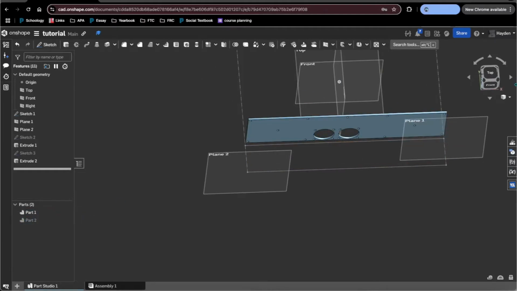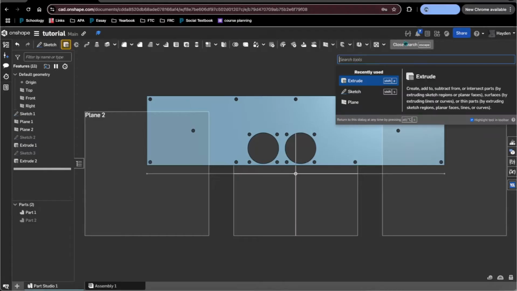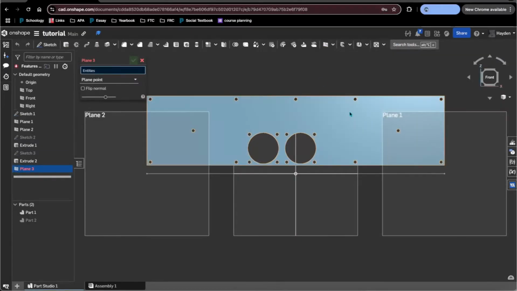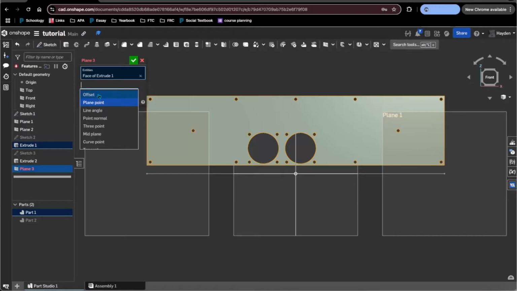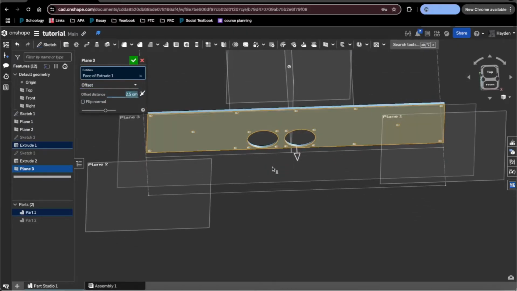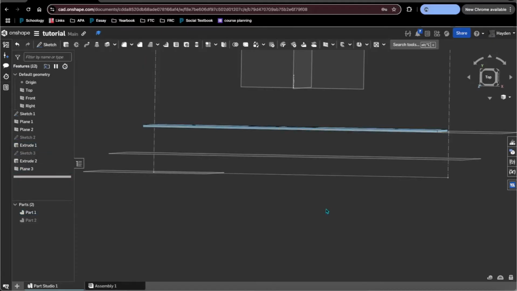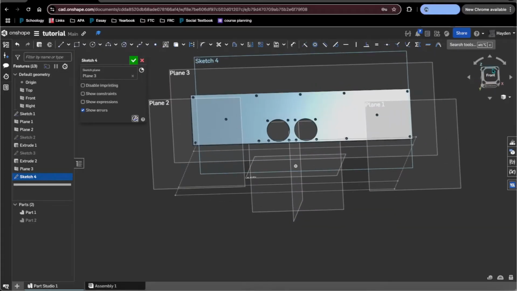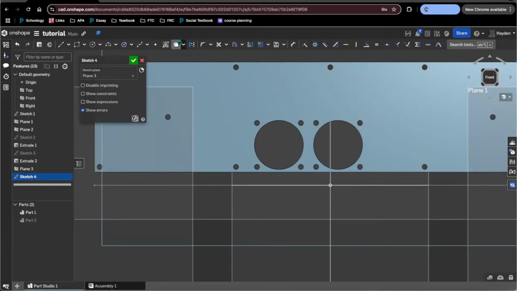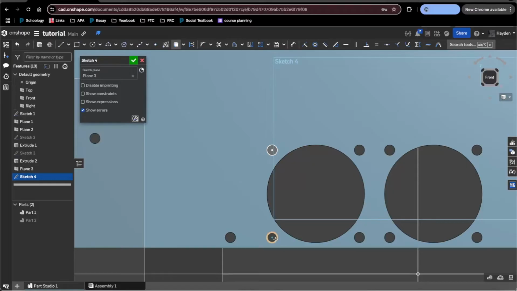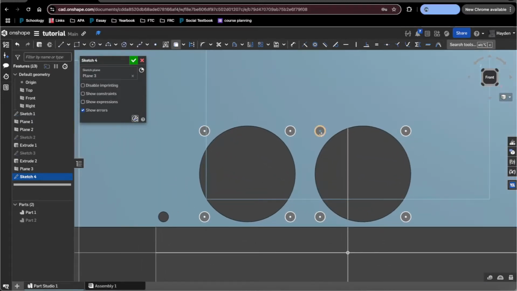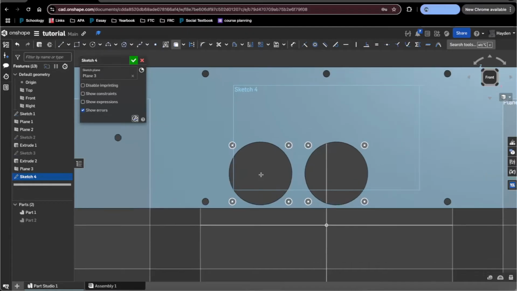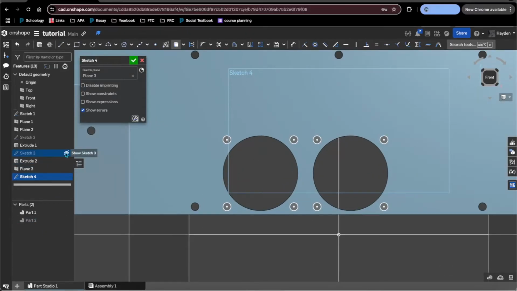I'm going to hide this briefly because we need to make one more part. We're going to hit plane, and instead of using plane point, we're going to do offset. The offset distance for this is going to be 3.2 centimeters. We're going to make a sketch on this plane, and then we're going to project these screw holes here. This is going to be the part that holds our motors, and it's going to be fastened to the inner plate with standoffs.